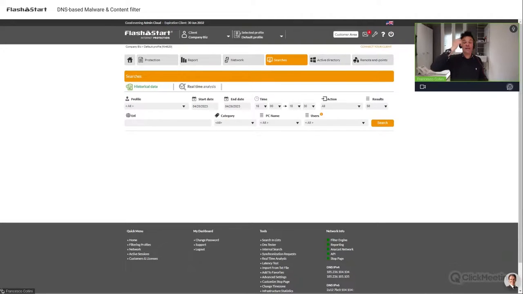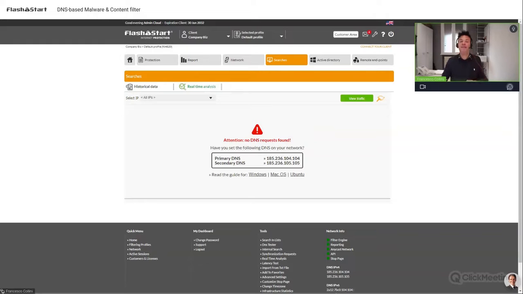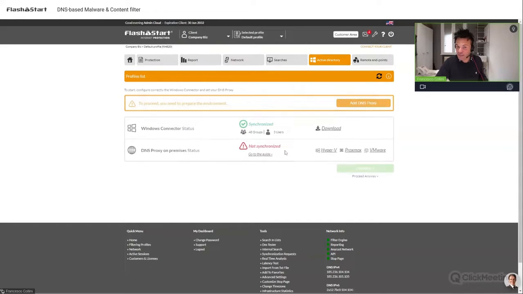I can check through the DNS query history page, and from the same path I can also access the real-time analysis. I can check in real time the DNS queries landing in our data center. I can also integrate the Active Directory environment. It's very easy right here.